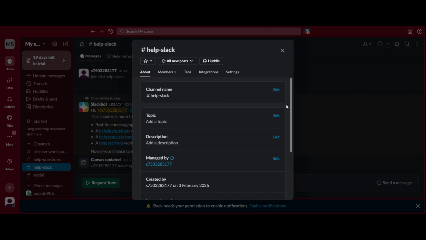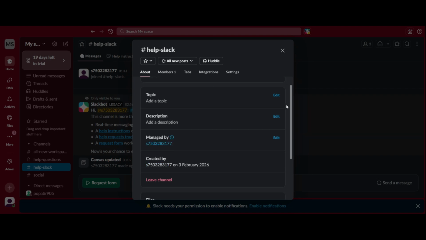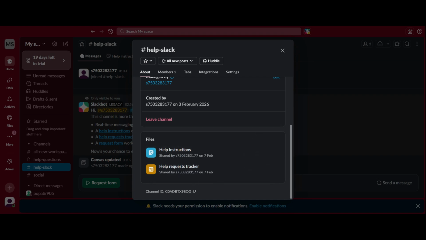With the Channel Details panel open, scroll down slowly. As you scroll, you'll see sections like About, Members, and sometimes Integrations, depending on your workspace settings. Keep scrolling until you find a section labeled Channel ID. The channel ID is a unique string of letters and numbers that Slack uses internally to identify this specific channel. It usually starts with a capital C, followed by a mix of numbers and letters. This is the value you'll need when connecting Slack to bots, APIs, or automation tools.